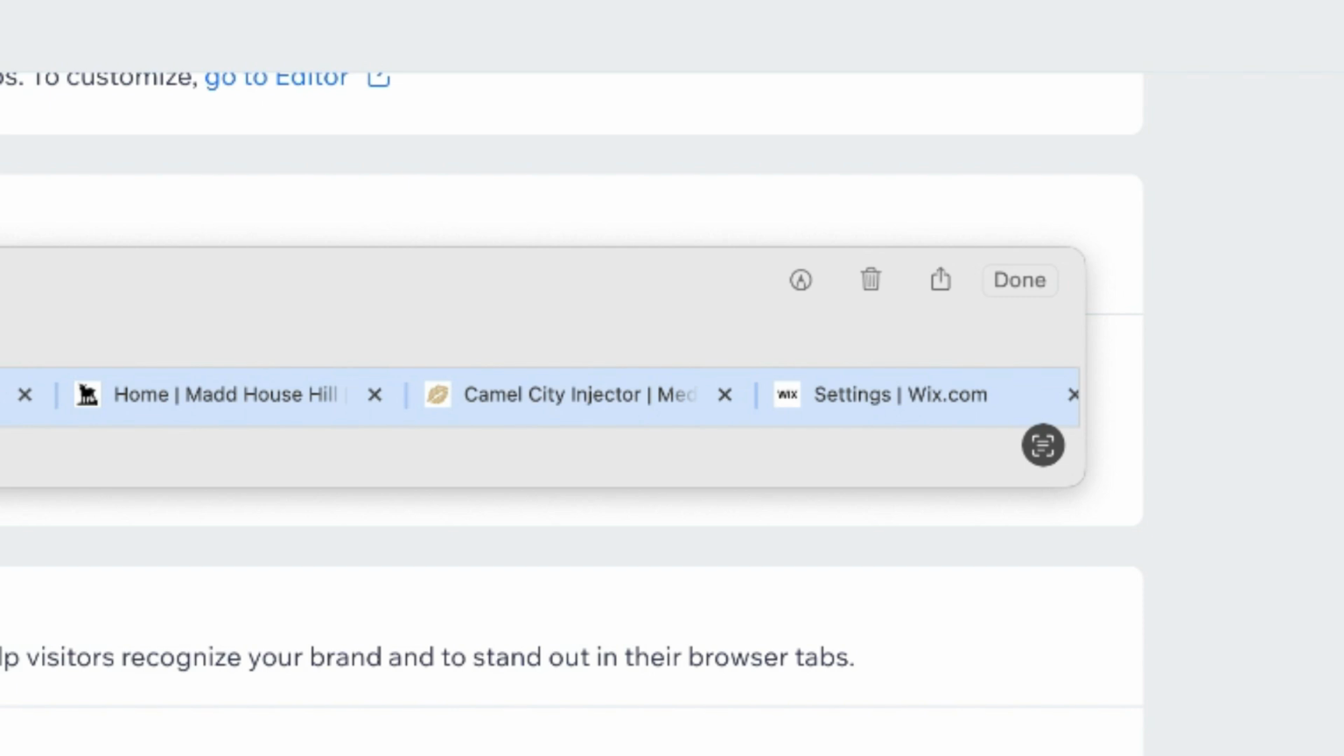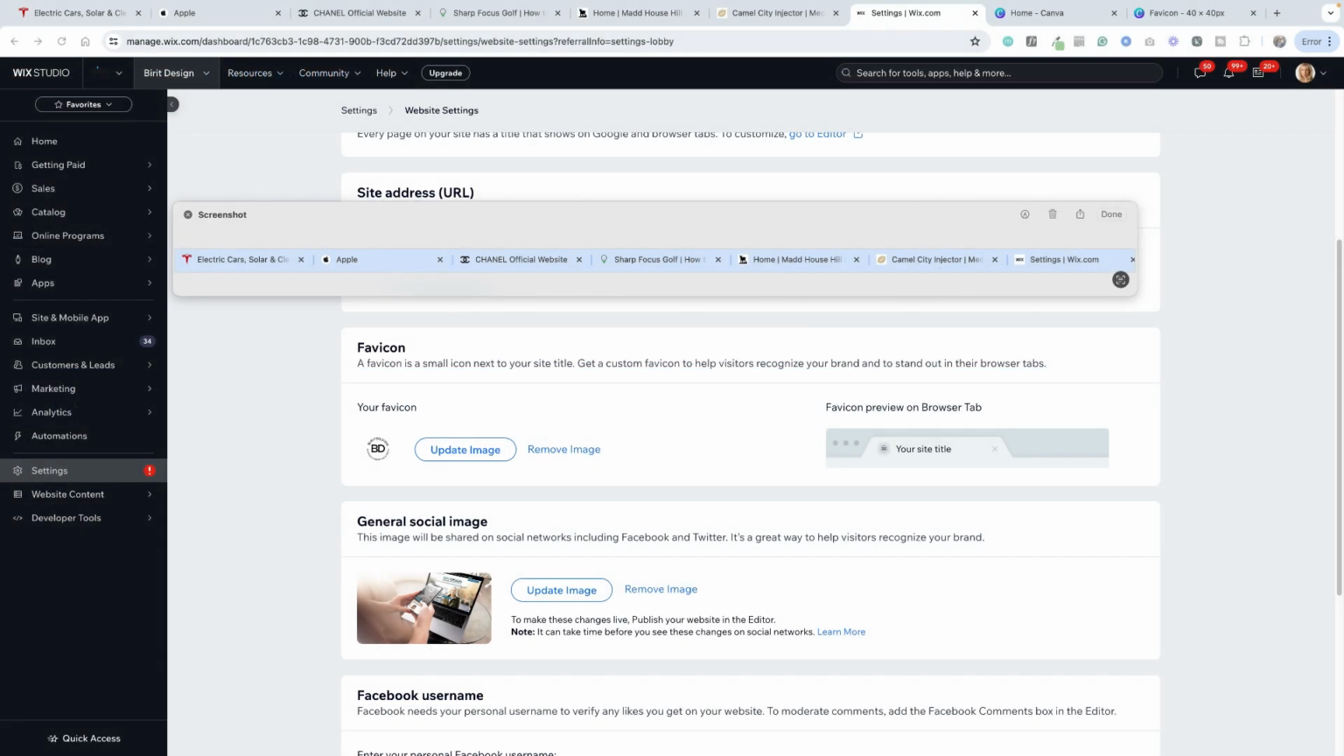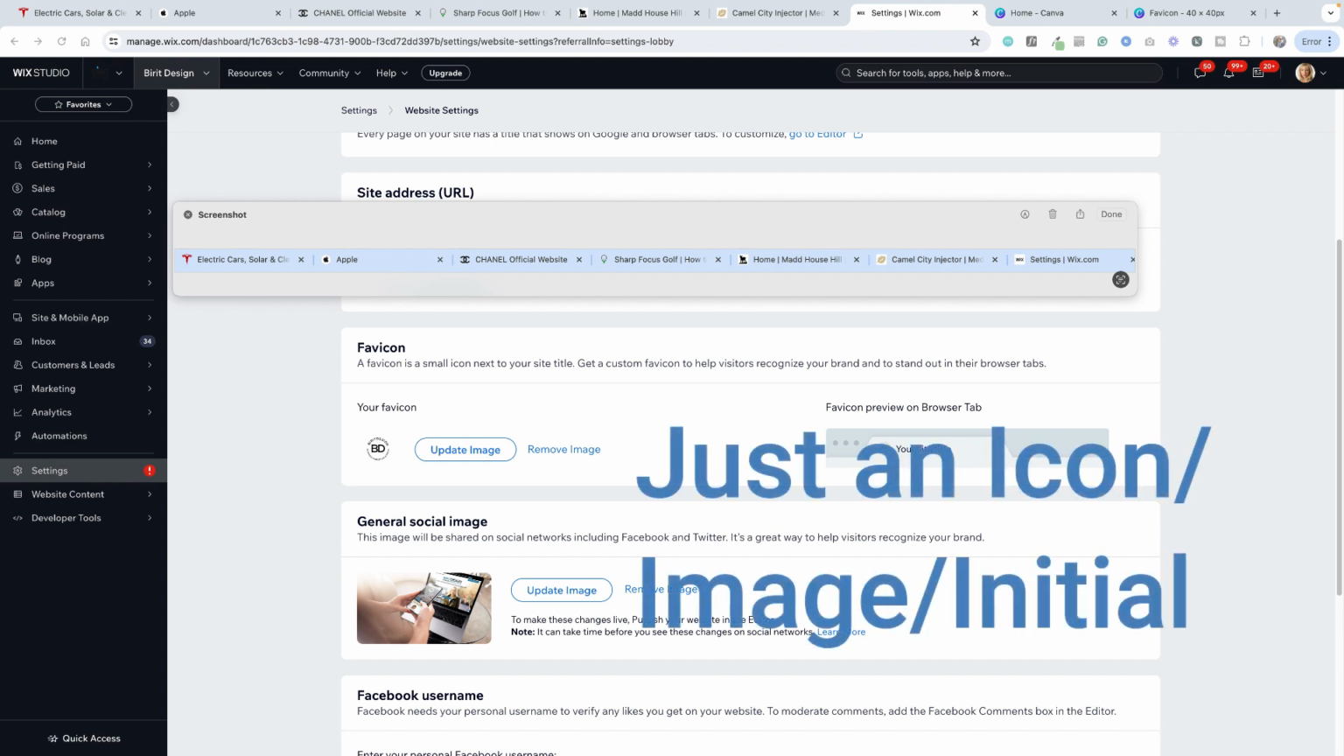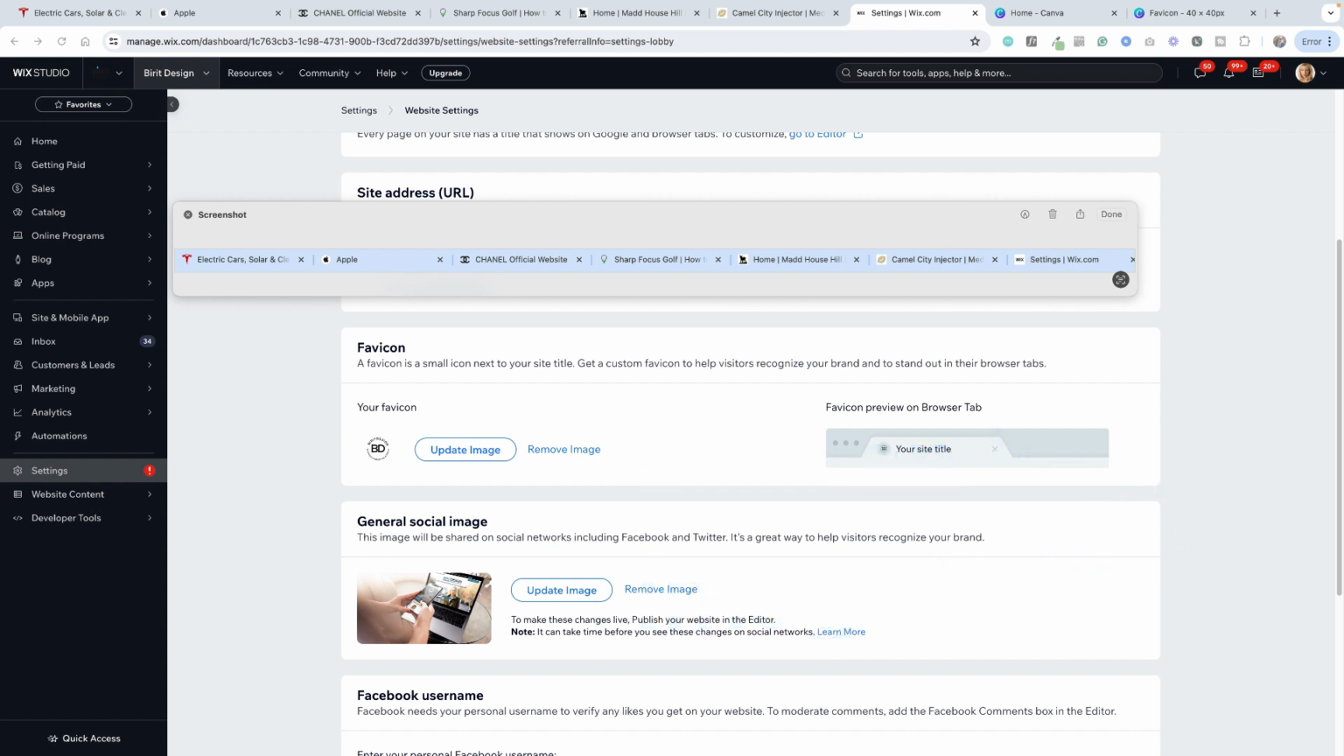This is what you get on your site if you don't put anything. You get a Wix favicon like that. So those are what some brands look like. And as you can see, they don't put their whole logo here. It's just an icon. You want it to be visible. You don't want your whole logo where nobody can read it or see what it is. The Apple, the Chanel, they're really clear and they really help brand the site in the browser bar.